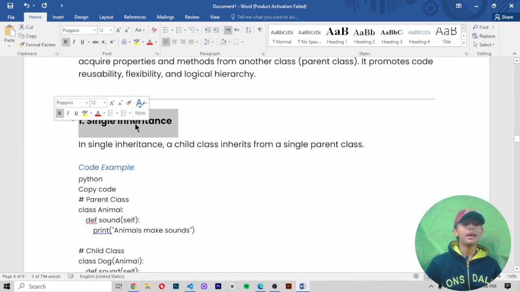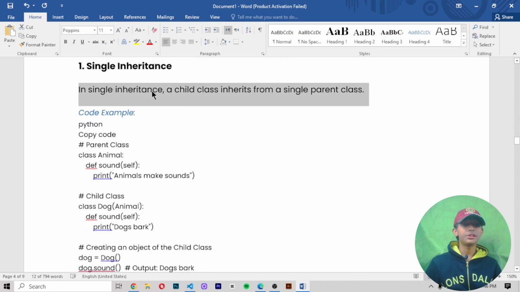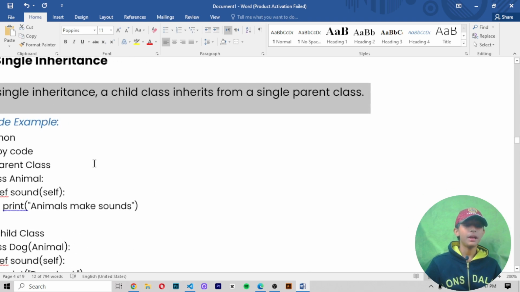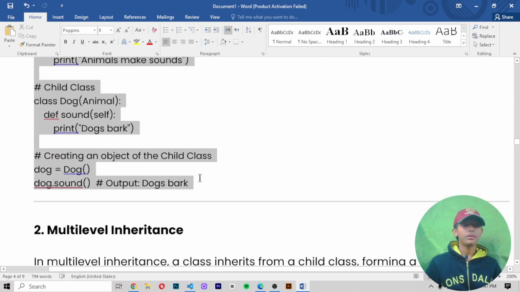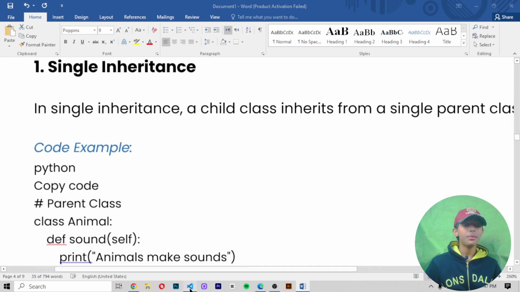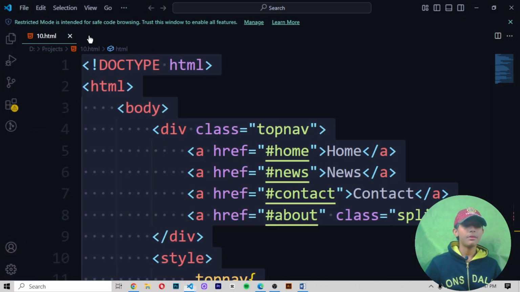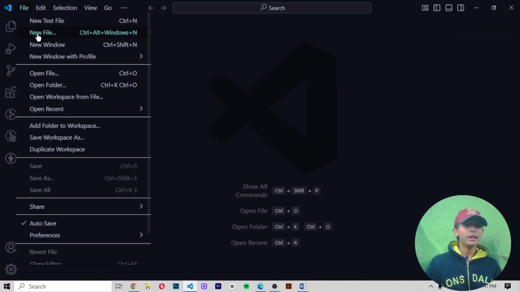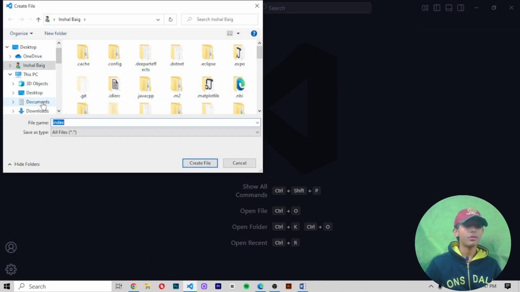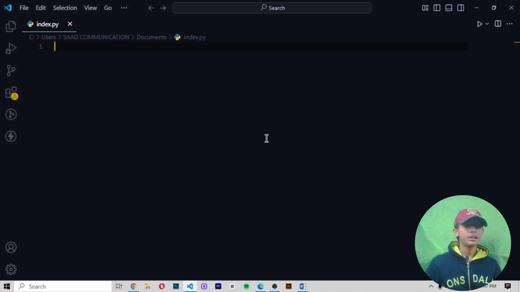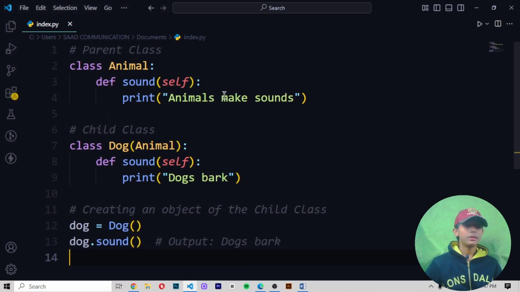First, single inheritance. In single inheritance, a child class inherits from a single parent class. This is one code example. Let me copy this code example and come to my Visual Studio Code, make a new window, and make a file by the name of index.py. I'm making this file in my documents, create file, and yes. So I'm pasting this code here.